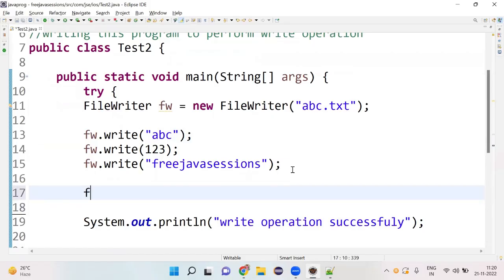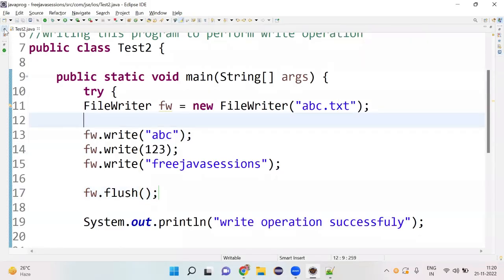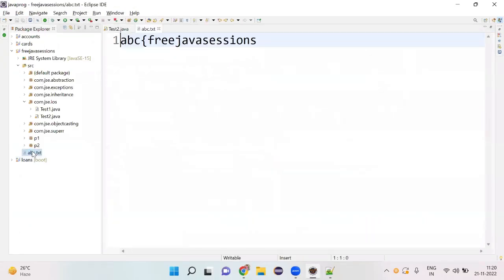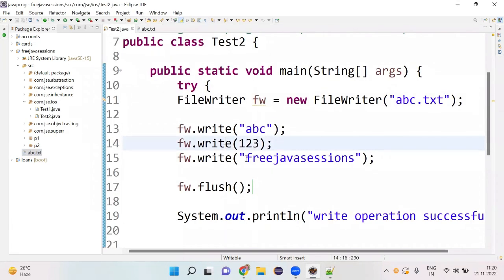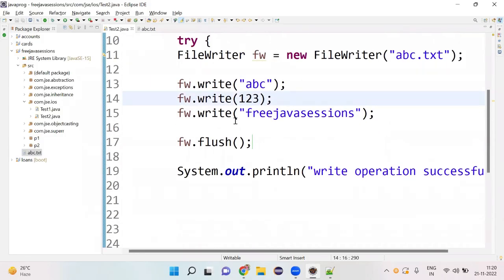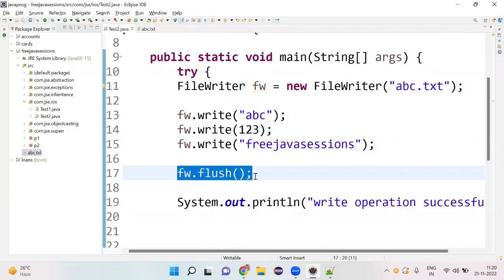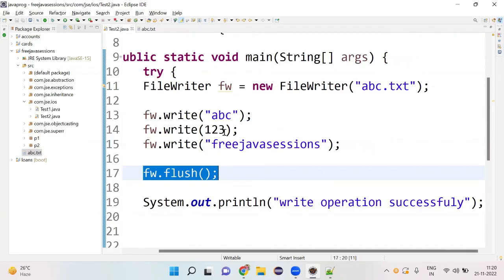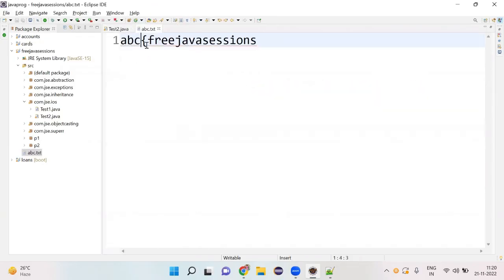Let's see. I'm just using the flush method, and now I'm trying to perform this write operation. Come back here. Once you open the abc.txt, see here, free Java sessions. But why this open curly brace? Let me save this. This time, whenever I'm invoking the flush method, the write operation is happening. But instead of getting 1, 2, 3, I'm getting this open curly brace.